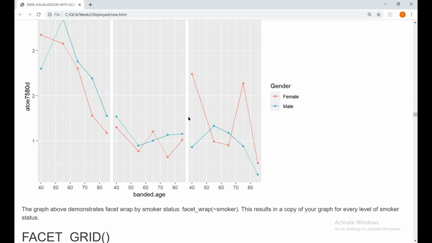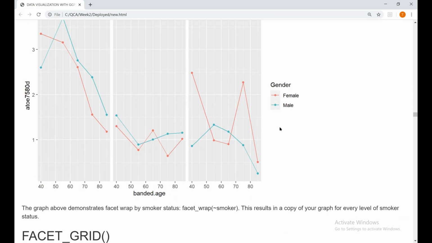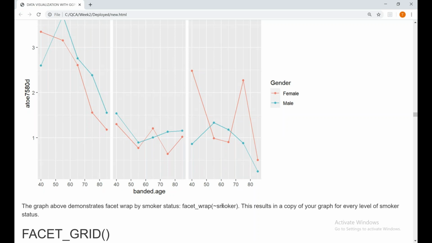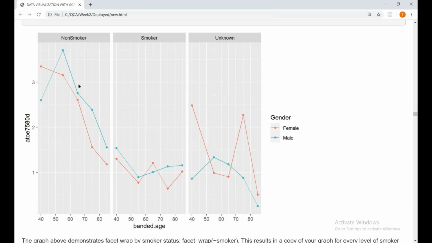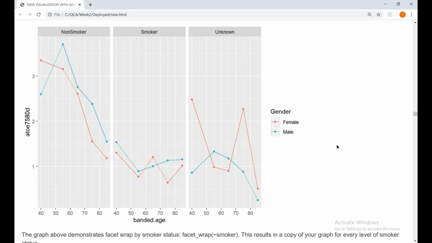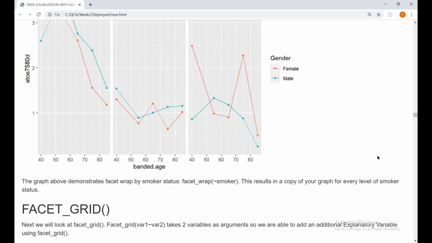So here's what that graph looks like. What the graph does is it demonstrates facet wrap by smoker status. Like I said, it's in the argument here, and it results in a copy of your graph. So it's a copy of our scatter line graph, but for every level of smoker status. This one only reflects non-smoker experience, this one smoker experience, and this one unknown status experience. So every single data point in our file fits into one and only one of these facets.